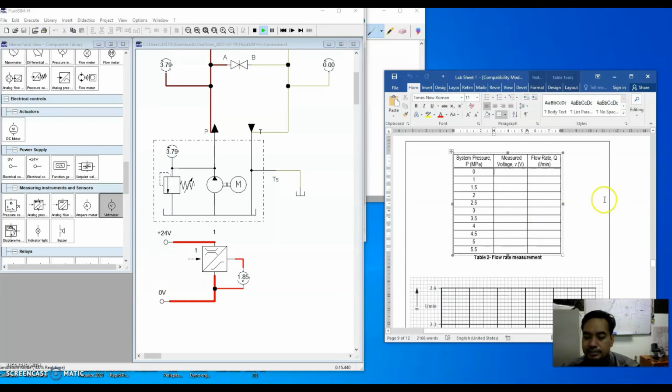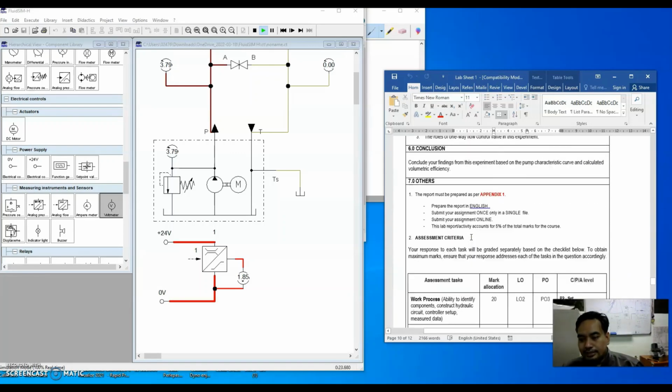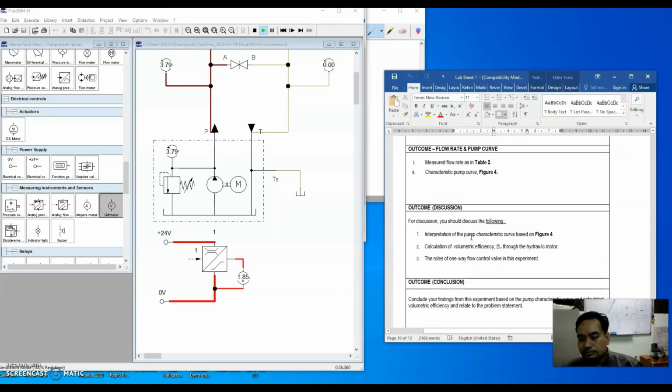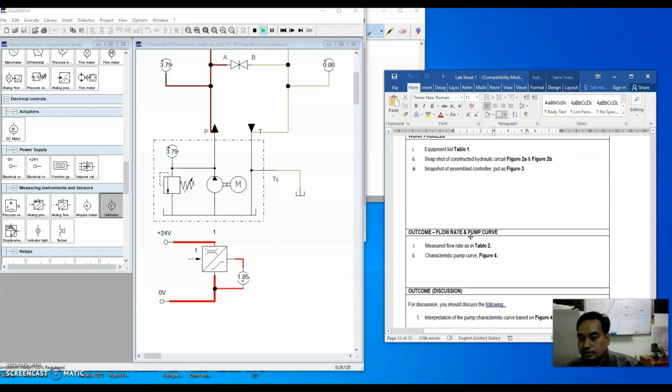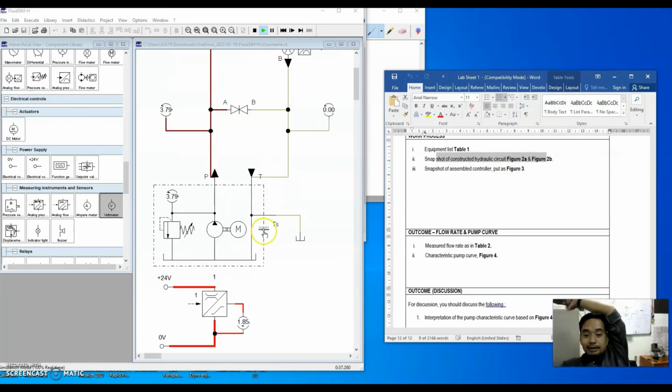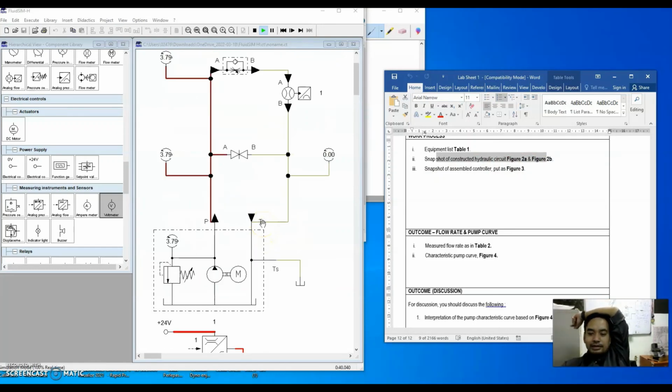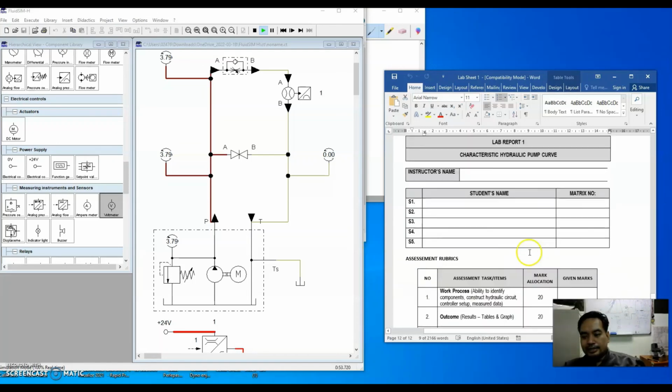Tapi yang for this table, what you need to do is kena ambil data daripada lab, and then dekat ada question bawah ni, snapshot construct hydraulic circuit figure 2A and 2B. Basically apa yang you kena lukis ni lah. Tapi jangan sama sebiji, lain-lain group, lain-lain tempat lah. So basically you boleh lah arrange dekat mana-mana tempat yang lain you nak letak dekat bawah ke, nak pusing ke, janji it must be different from yang supply dekat sini lah.